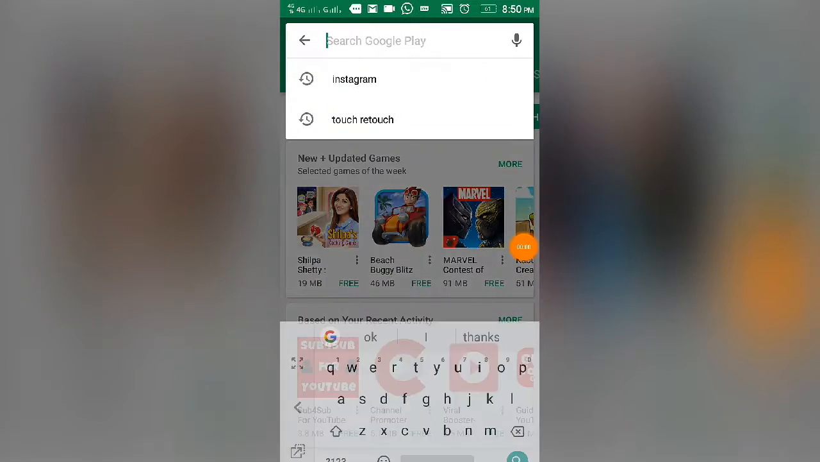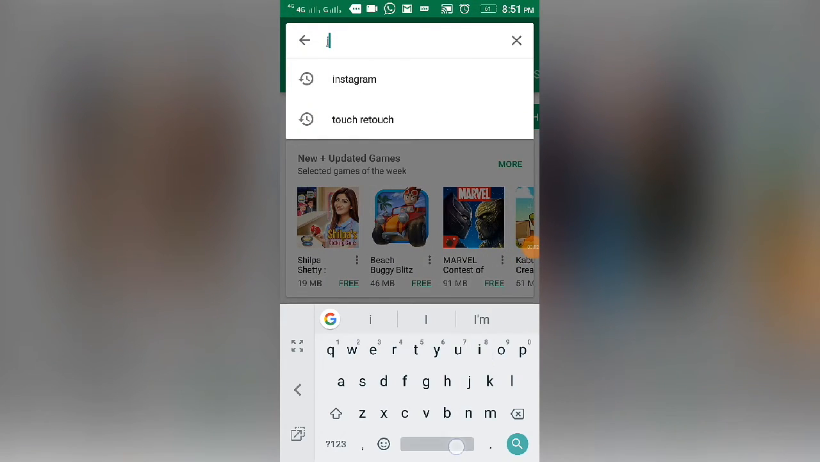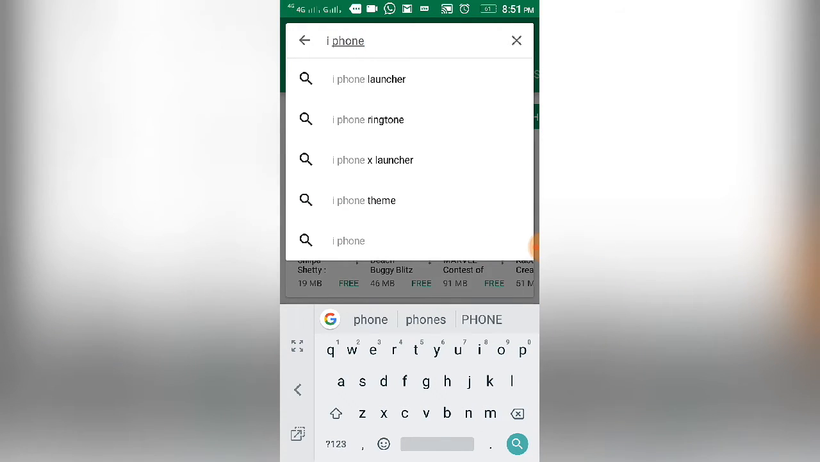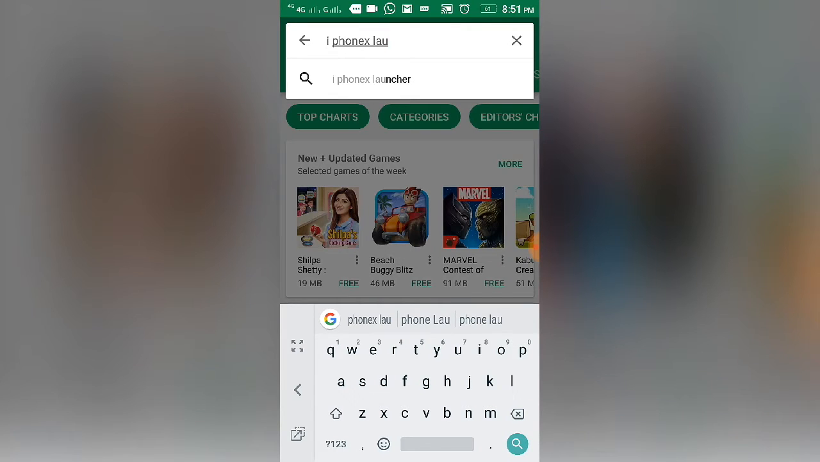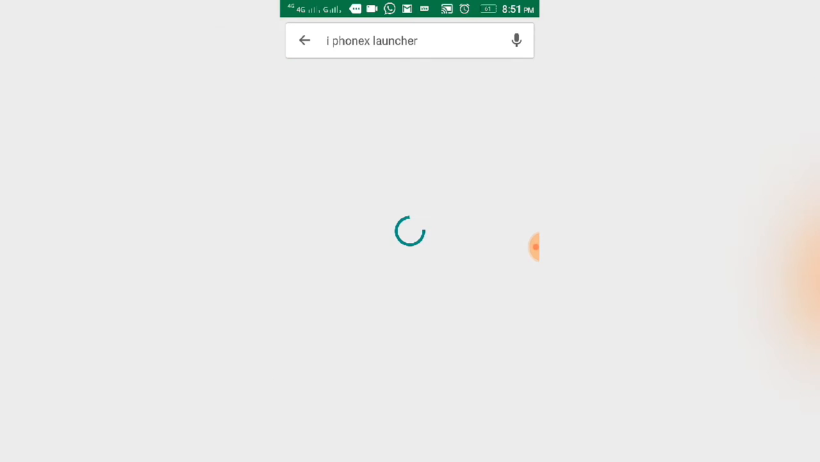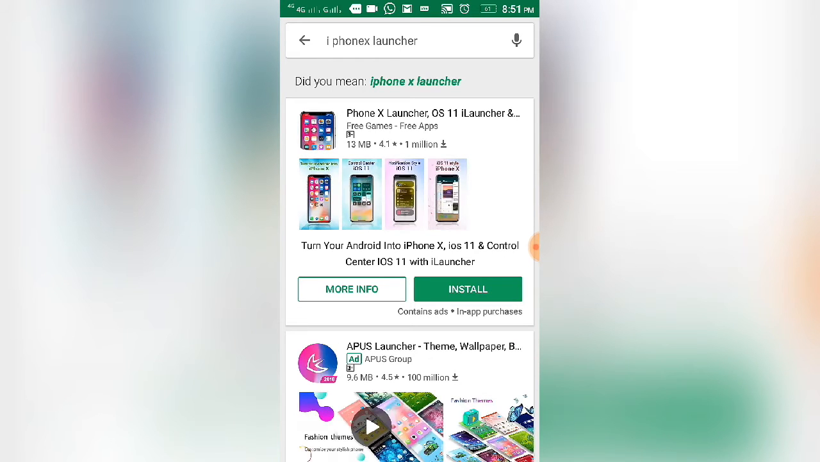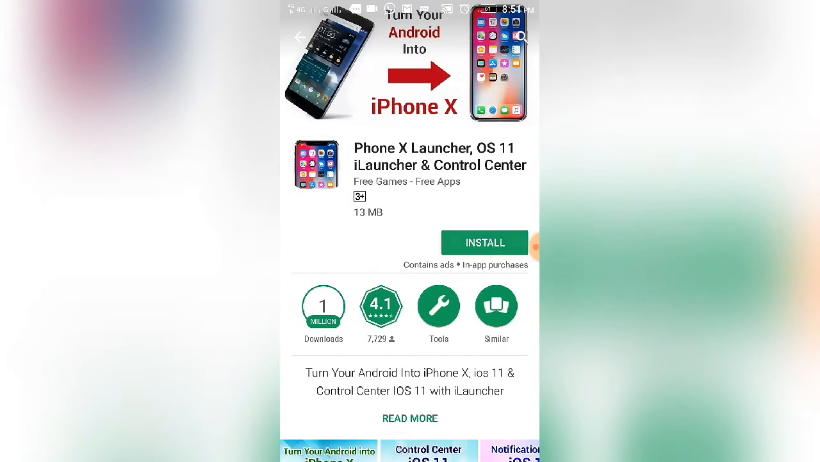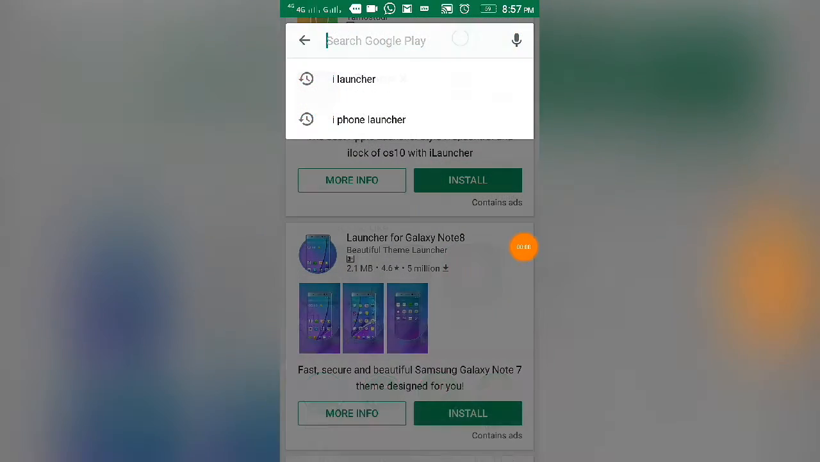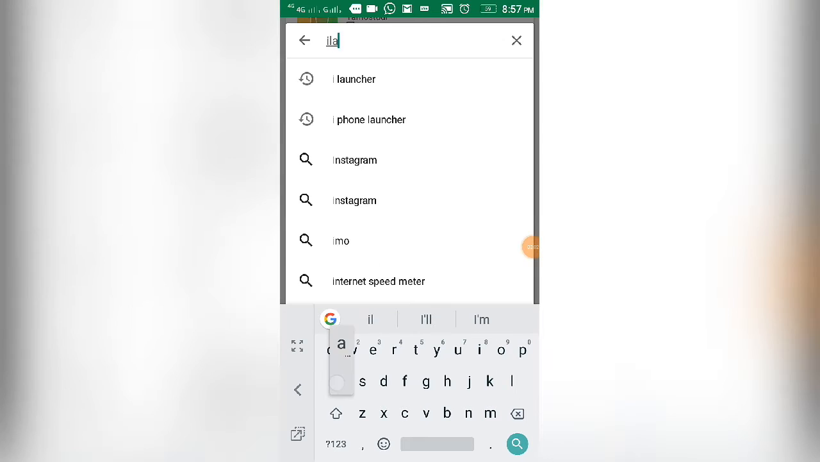To have a layout like iPhone X, you need to download the iPhone X launcher. You can download it in Play Store. You have to download this first one. And for iPhone launcher, you have to search iLauncher i11.